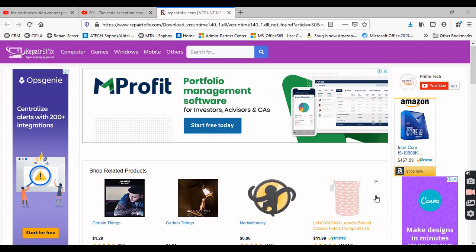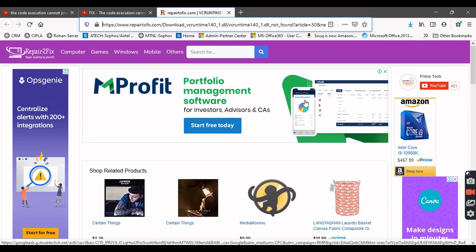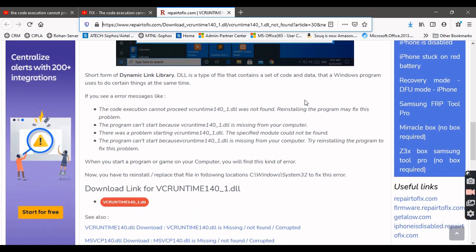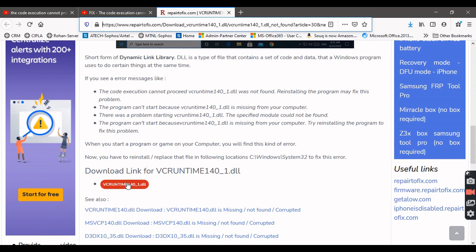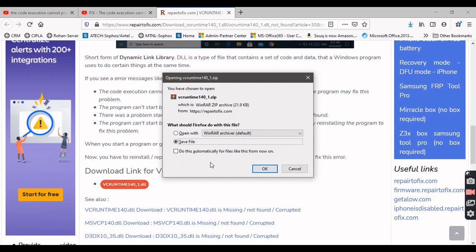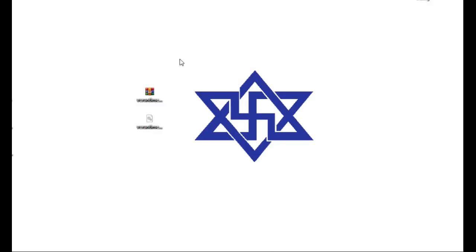Now let's start. First open your browser and open this link. I have already shared this link in my description. Now scroll down the page and click on the download button. After download, extract the zip file.